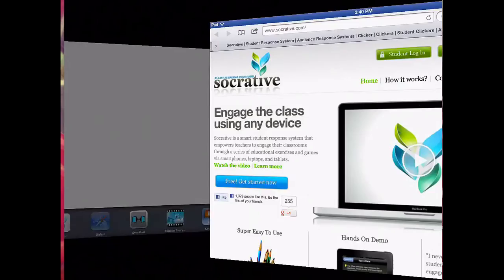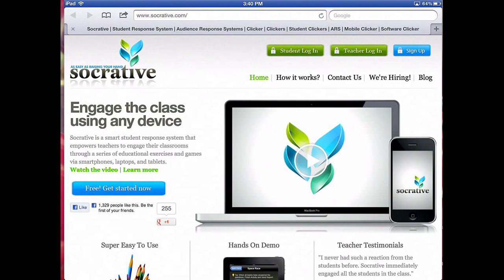Again, that's Socrative.com. Download the application and begin using it in your classroom.